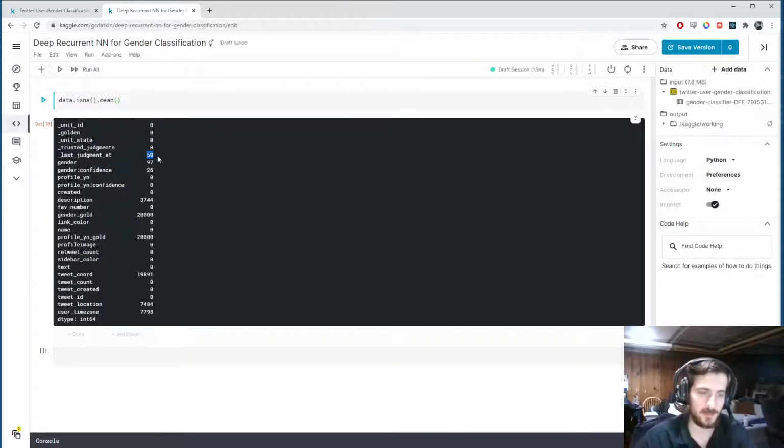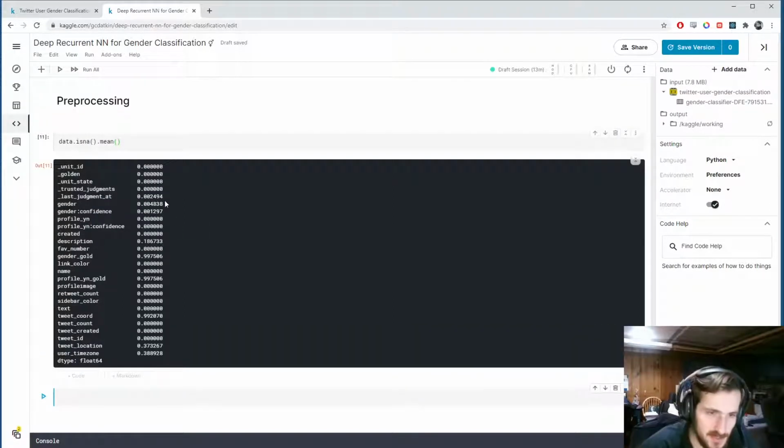If you think this is summing all the trues down the row, mean would just sum all the trues and then divide by the length. So we get the percentage of missing values in each column. And here we can see some of these are 99.7% missing. This one as well. This one's only 18%. This is 99%. So these two are both fairly high as well.